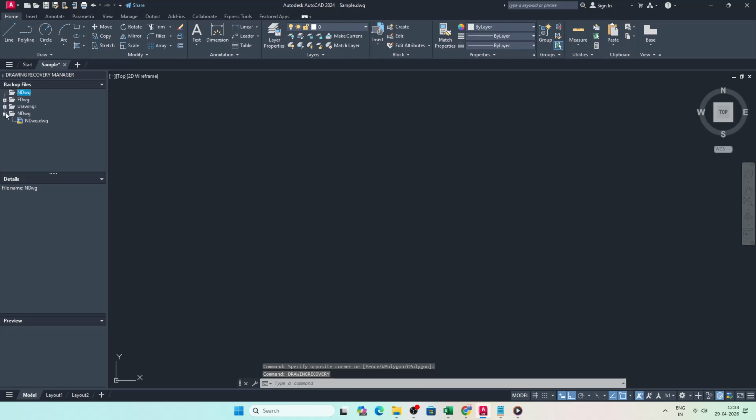Expand the lists you see to locate your file, then choose the latest backup or autosave shown for that drawing. Double-click to open it. Review the contents carefully and save it immediately with a new name in a safe folder, so you don't overwrite other versions.